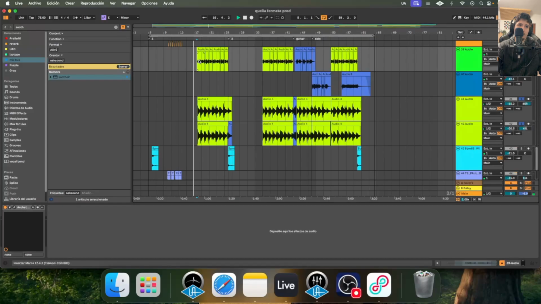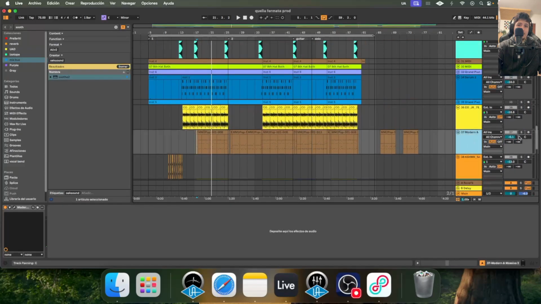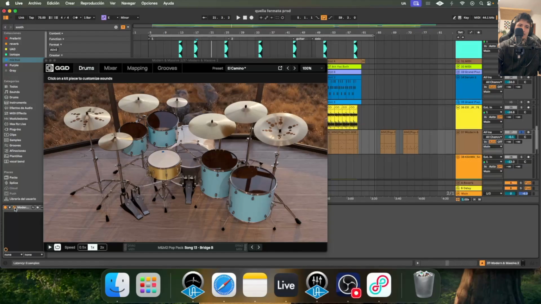For example, here. Sounds great. Then recently I bought this drum plugin called Modern and Massive, and it's amazing.